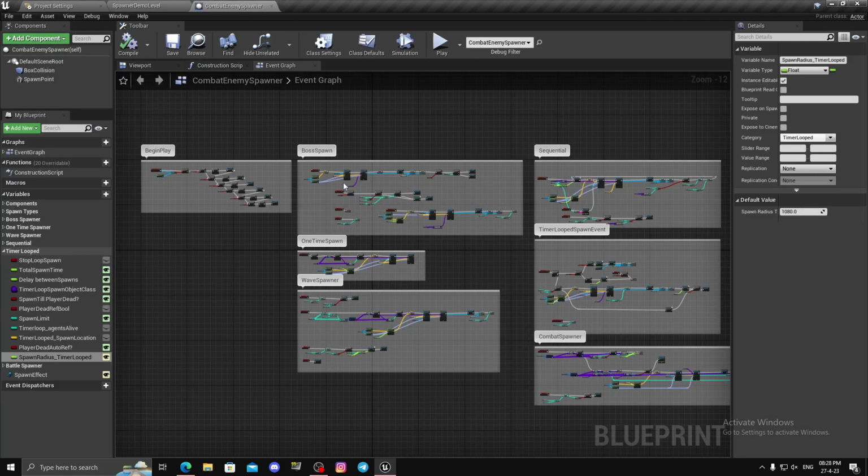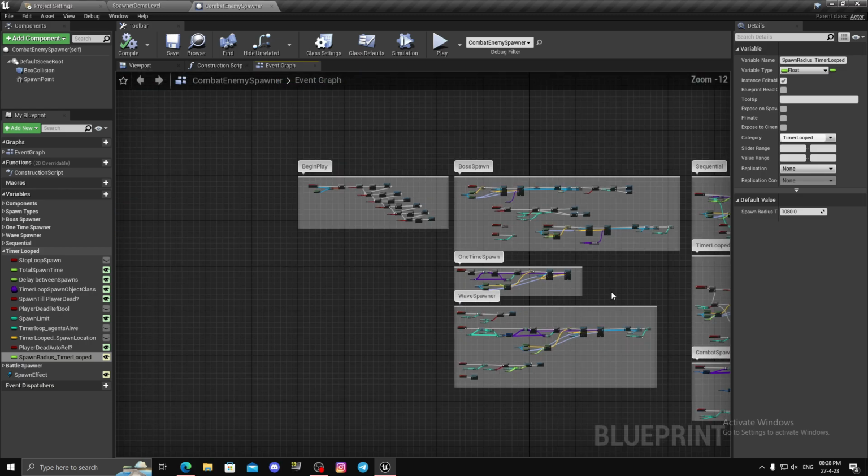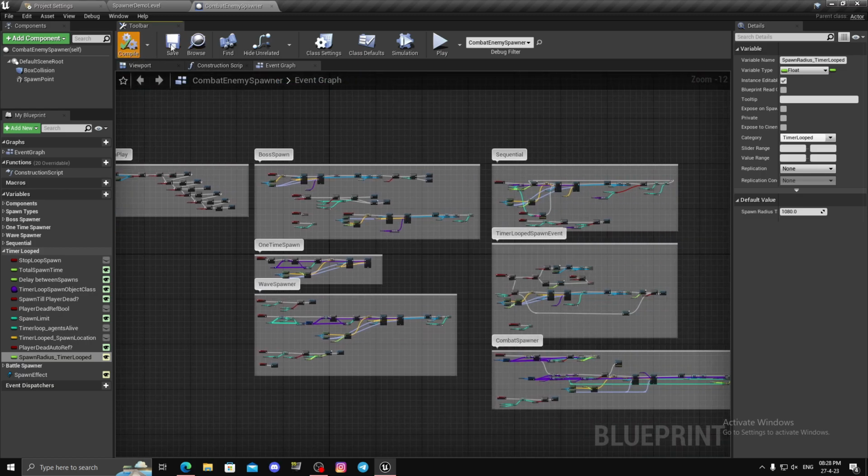The system is open for modifications. You can go in, read all of the code and modify it for yourself.